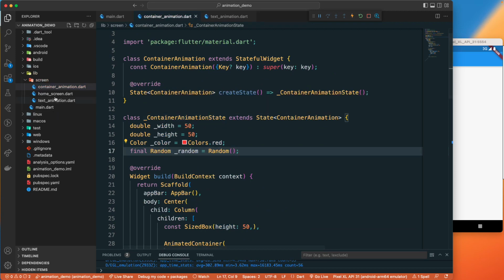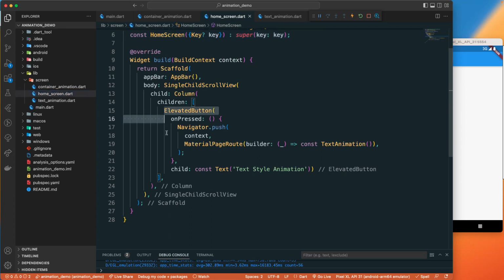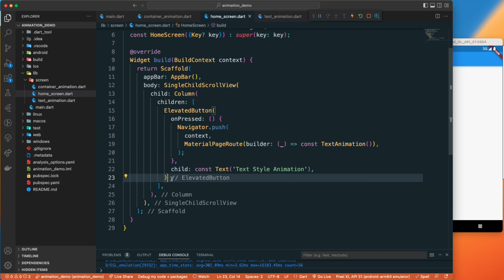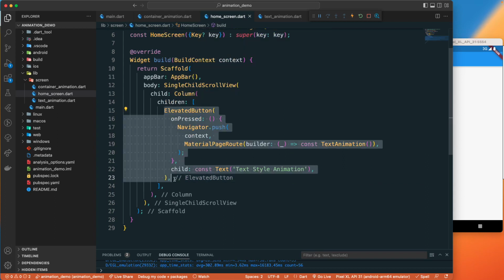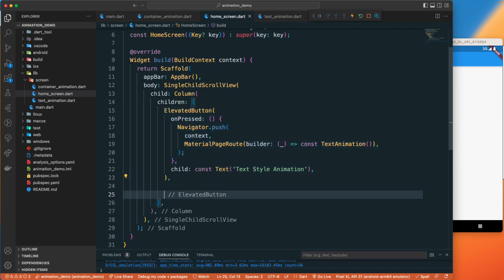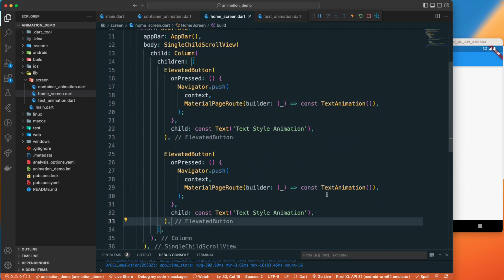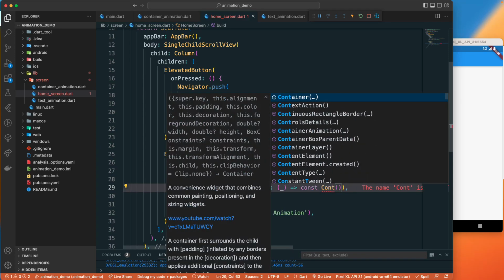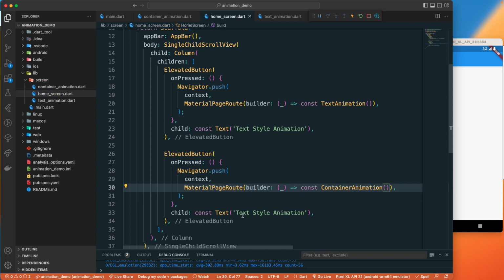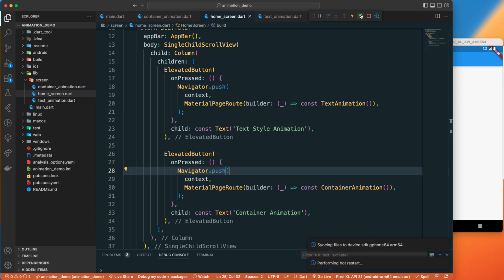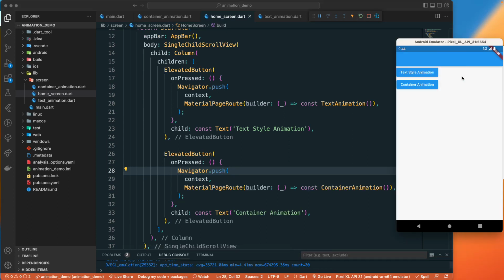So once we are done, let's go to our home screen and add the button to navigate to that particular screen. So let me arrange this one properly over here. So let's copy this one and paste it below, and I need to navigate to the container animation screen, container animation. I guess that should be fine, and let's try to rerun the application.